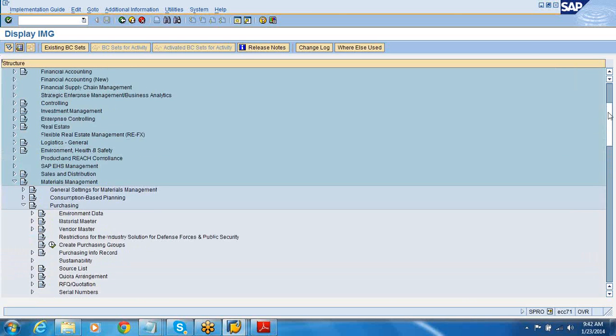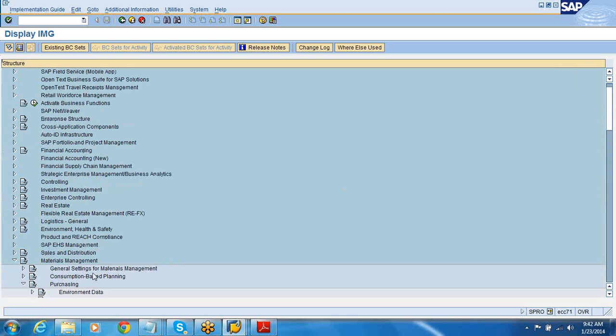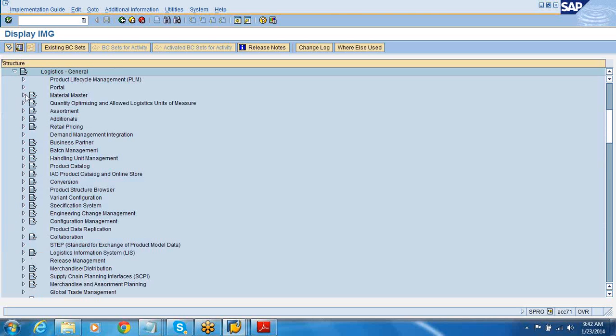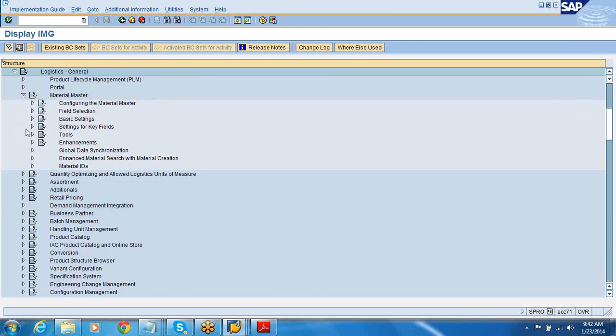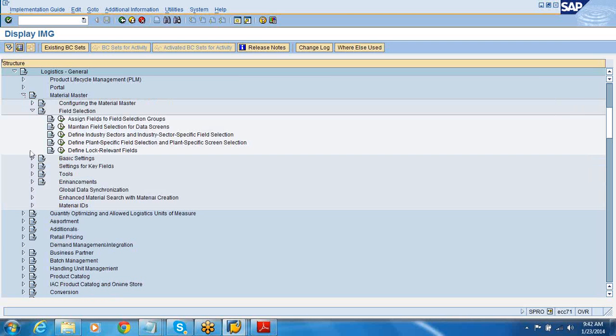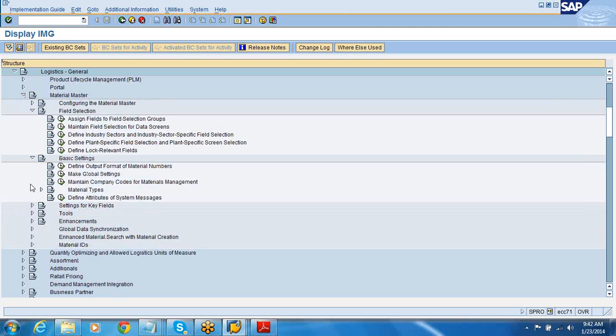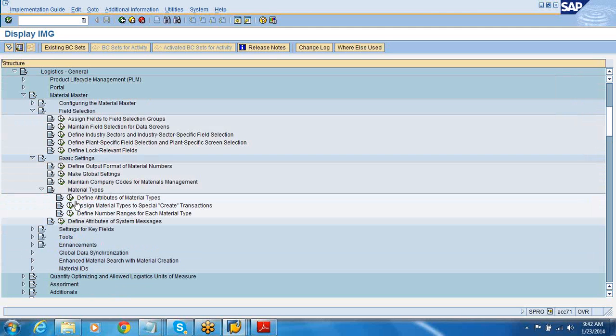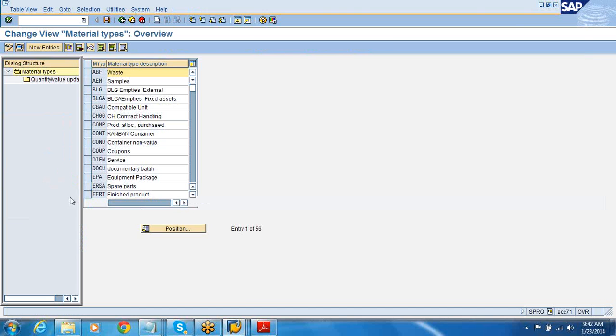Okay. I also want to show you some other general configuration here. We'll go back to logistics general. I'm going to go back to material master, field selection. And this is where you create material types, in logistics general. So you can go back to define attributes of material types. And these are all the material types that you see when you do MM01, right? So it's the same thing.